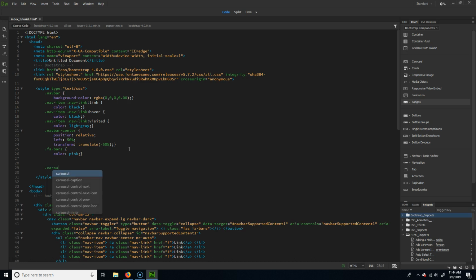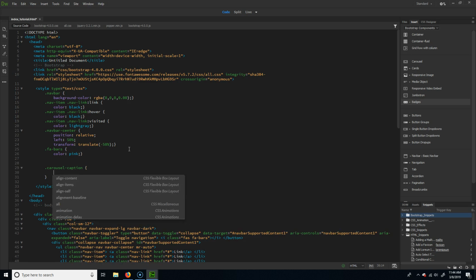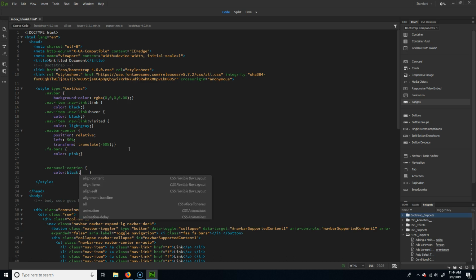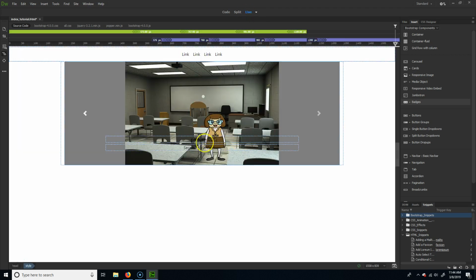I thought I was spelling that Carousel Caption, and I would just do color, and we'll just say black, just so you can see it, or bloke, whatever works for you. I'm sort of a bloke. And if I go live, you'll see that now the text is black.